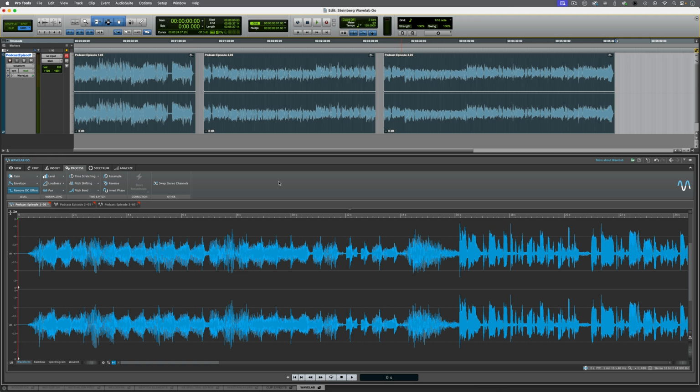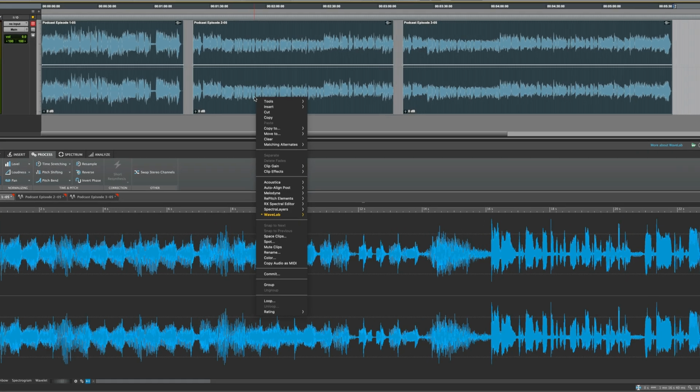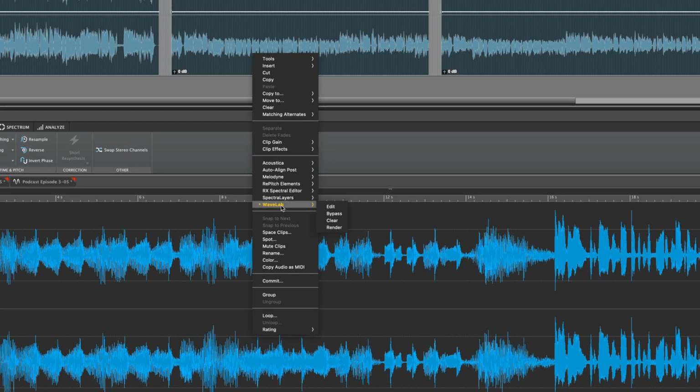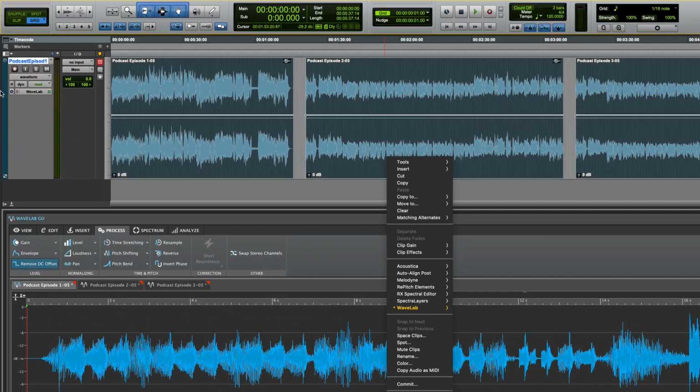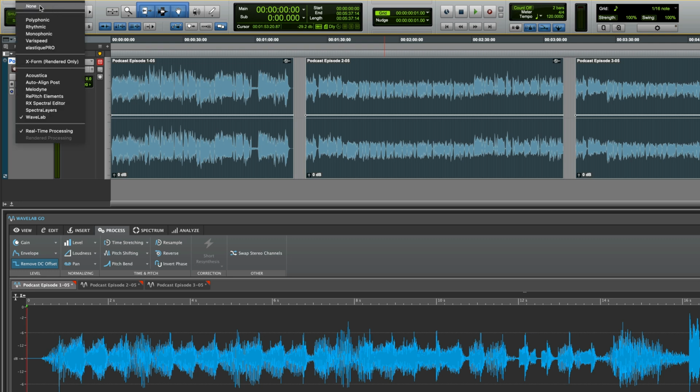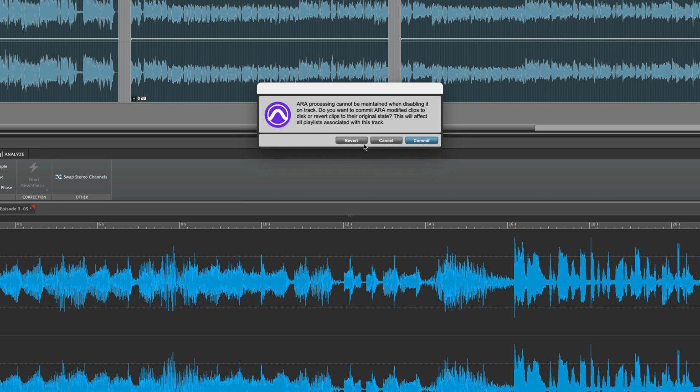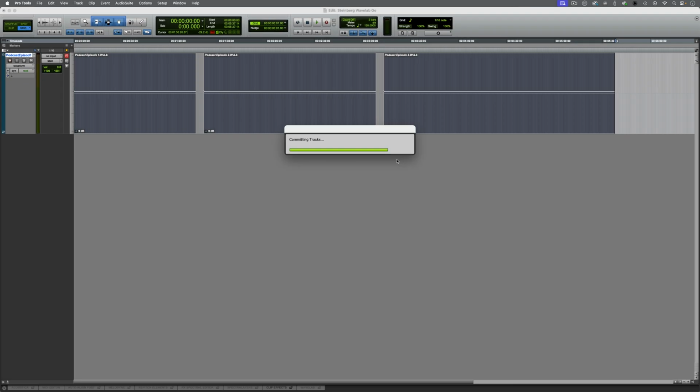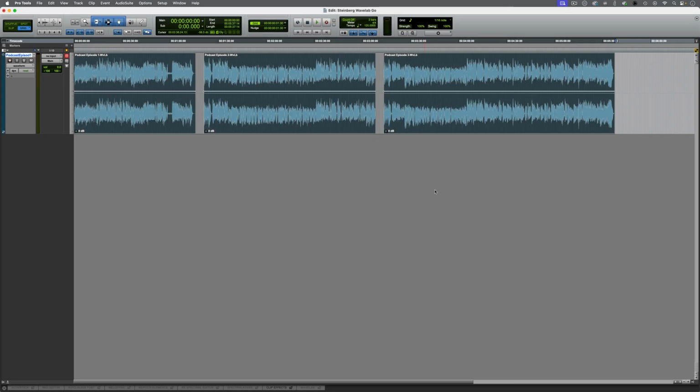And if I want to render this into my audio, I can either right-click and choose WaveLab Render, or I could switch the ARA selector on the track to None, and I'll be prompted to either revert, cancel, or commit. So in this case, I want to commit, and my audio has now been adjusted to perfectly hit the target loudness level for that platform.